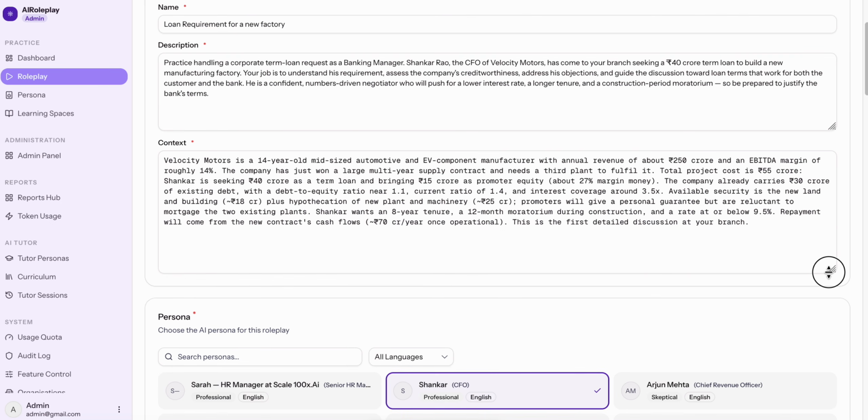Once again, you can put up a very detailed context. So you should put up what this company is all about, what its turnover is, what the profitability is, how many employees there are, how many years this company has been in business, and what kind of term loan Sankar is looking at. So Sankar wants an 8-year tenure, a 12-month moratorium during the construction, and a rate below 9.5%.